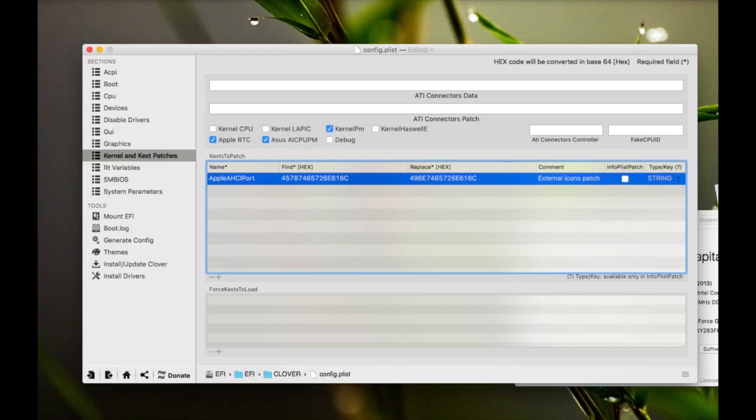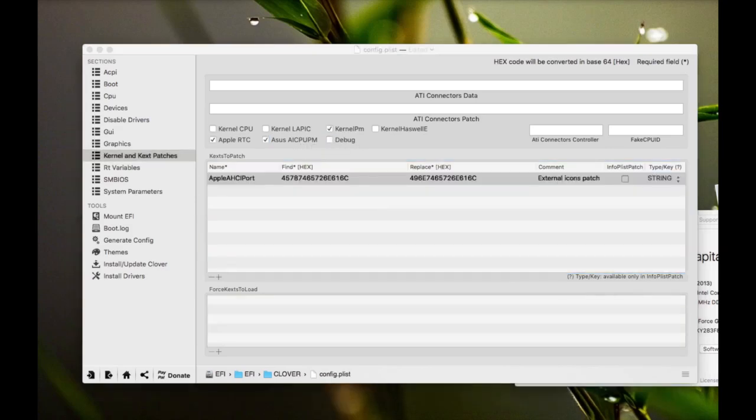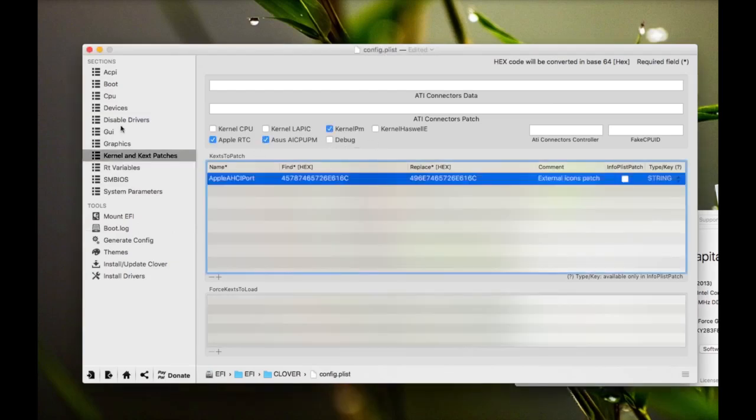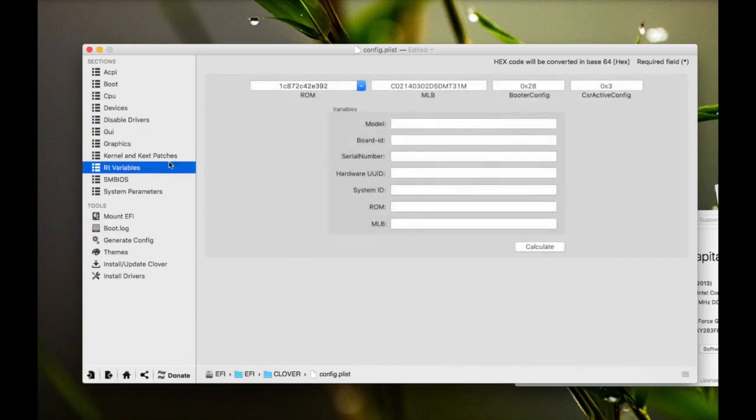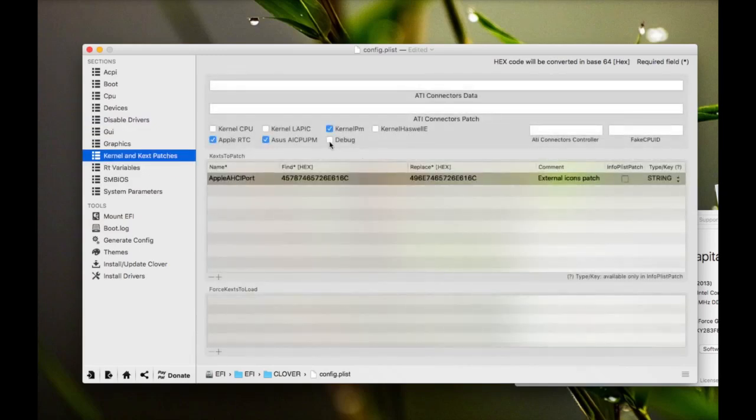Debug helps many times. It helped me many times. Sometimes I got errors while booting, and kernel debug helps. I use debug from the Clover UEFI, Clover GUI right here. So I use that from their kernel debug.